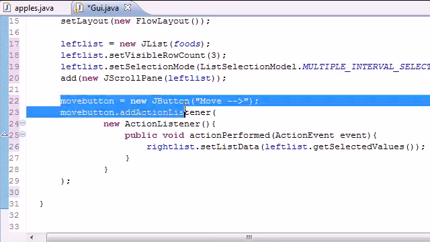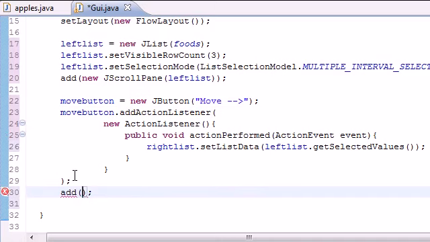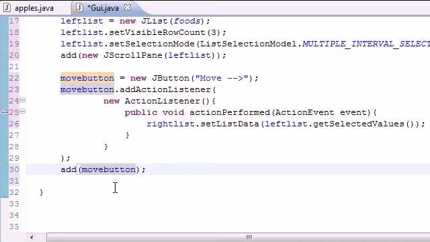So now that we made this button and we added some functionality to it, let's do one last thing, and of course we need to add it to the screen. So let's just go ahead and click add move button, and now our move button is added to the screen. In the next tutorial we're going to be finishing up this program and actually building a right list, and you'll see what I mean in the next tutorial.